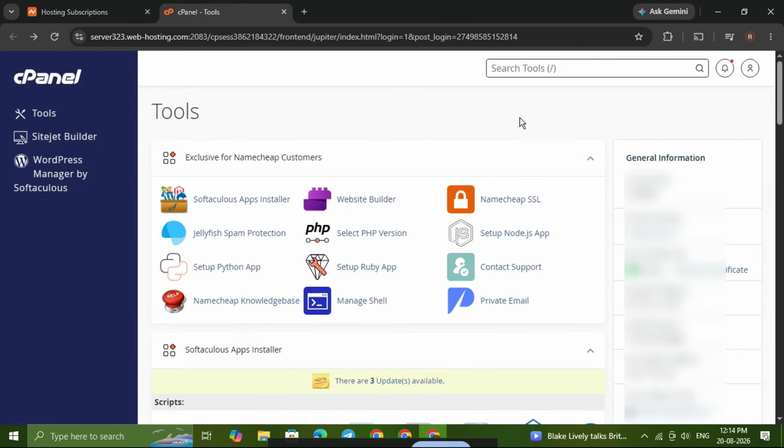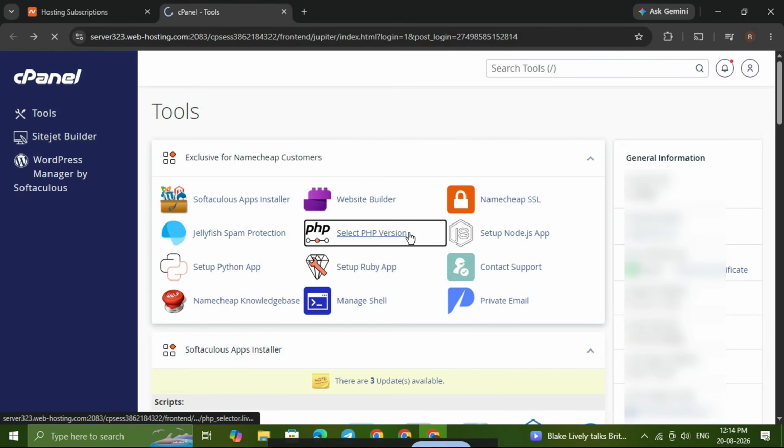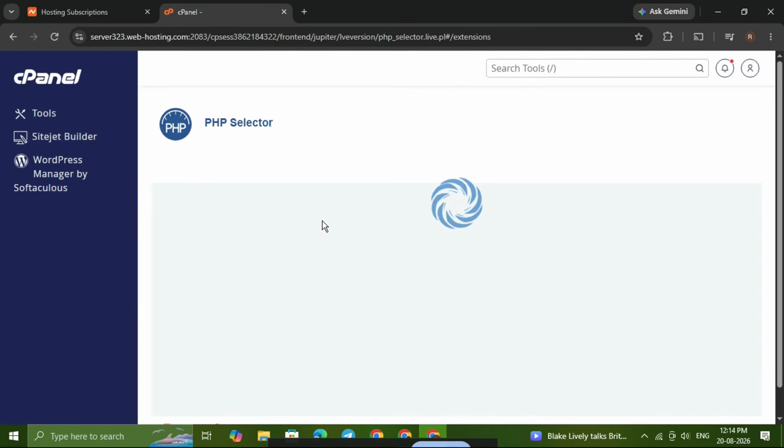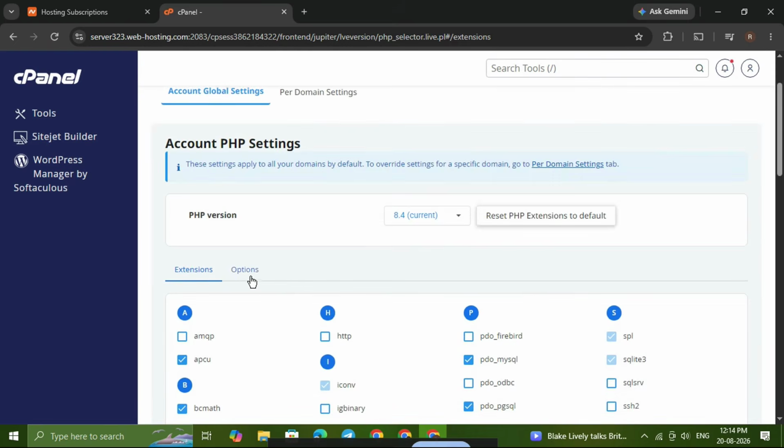Inside CPanel, scroll until you find the section labeled Exclusive for Namecheap customers. This area includes special tools provided by Namecheap, and the one we need here is Select PHP Version. Click on Select PHP Version to open the PHP settings page. Now look for the Options tab and click it. This is where you can adjust key PHP configuration values for your hosting account.